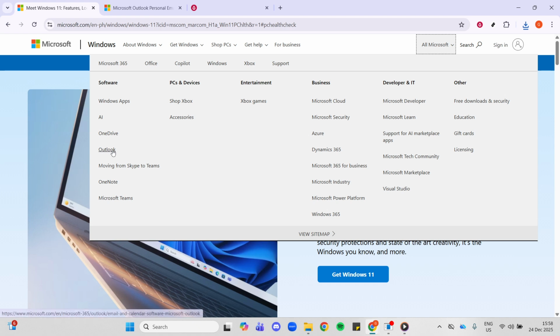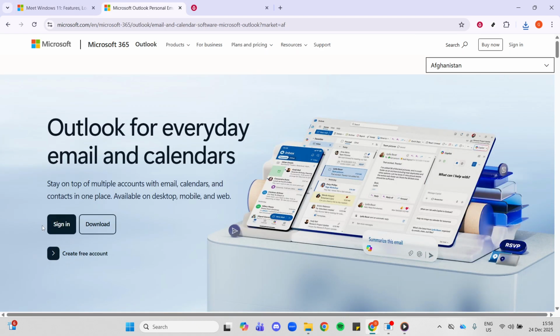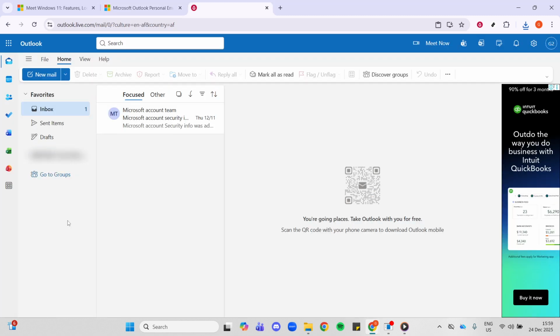Start by opening your browser and going to Microsoft.com. At the top of the page, click All Microsoft to see the list of services, then choose Outlook. When the Outlook page loads, click Sign in and log in with your Microsoft account.